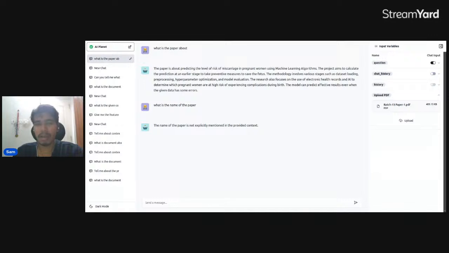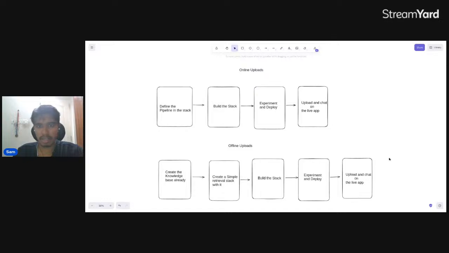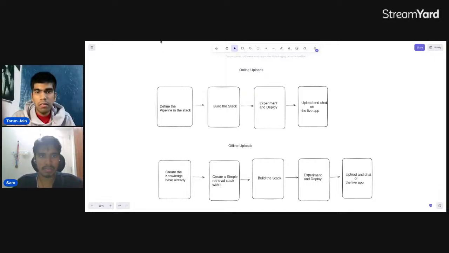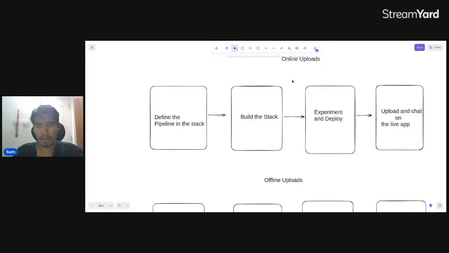There are two types of uploads here. So let me share my screen. Tarun, please confirm if this tab is correctly visible, or if I have to zoom in. Hello. Yes, your screen is visible, but you can zoom a bit. Okay, got it.